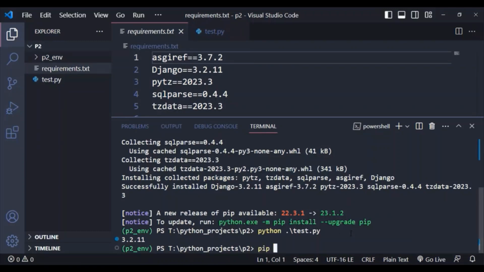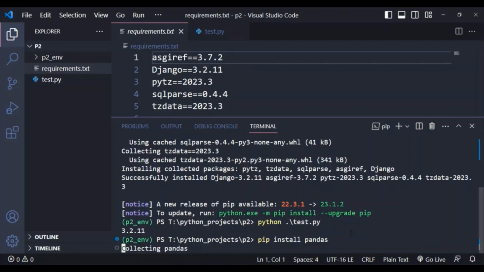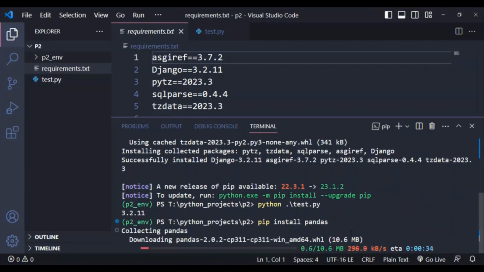Now I will install different dependencies. For example, for this project I need pandas also. So I will give pip install pandas. Now it is downloading. The latest version of pandas is 2.0.2. Now we will see how to update this requirements.txt file for this new installation. It is taking some time.